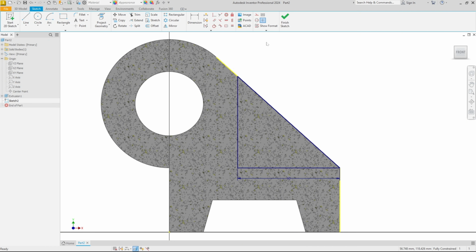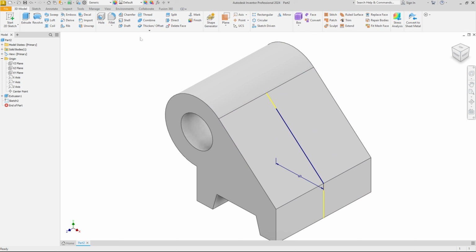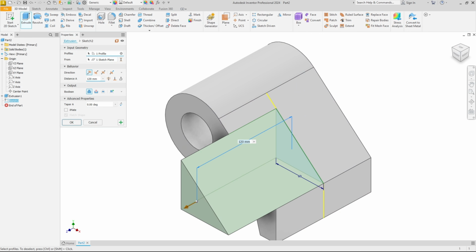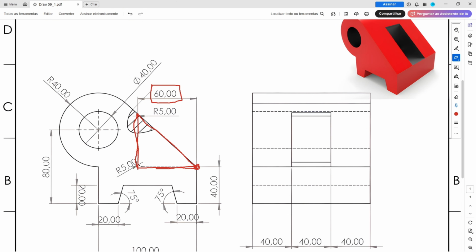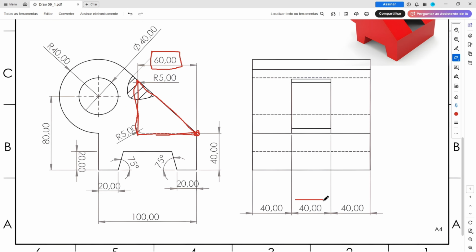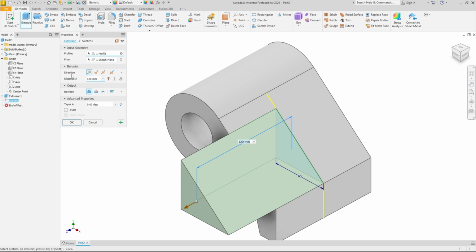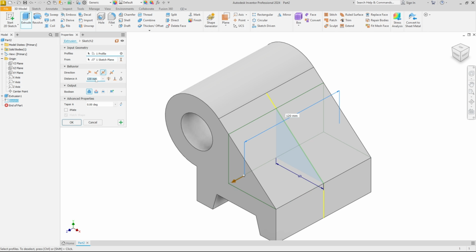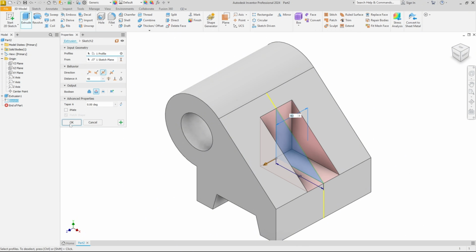Okay, and here finish the sketch. Go to extrude. We needed to make a cut here with 40 millimeters. So the direction, select symmetric, the distance here 40 millimeters, and the output is cut, and press OK.